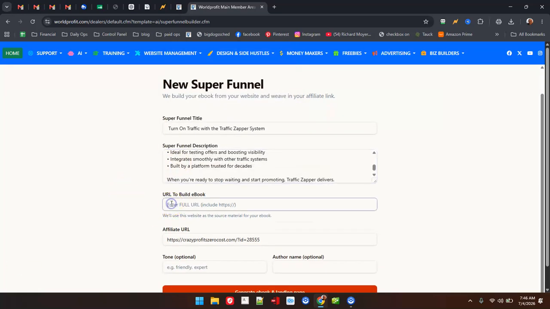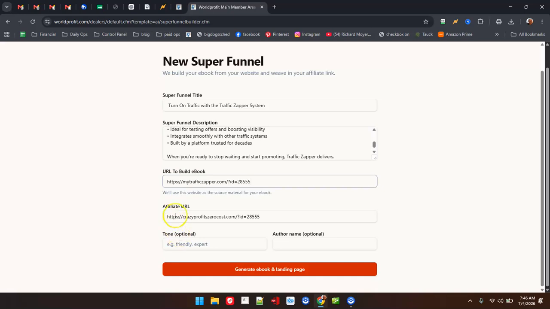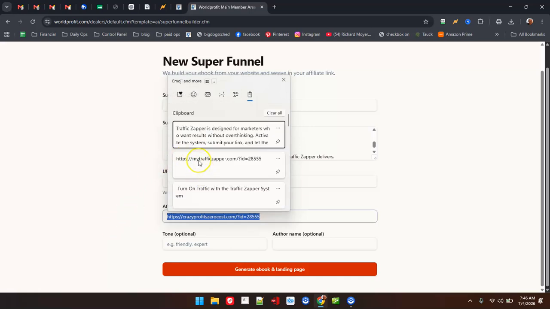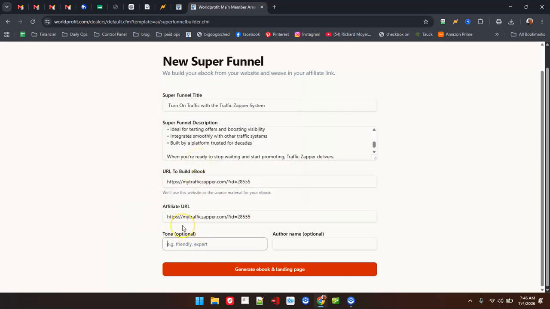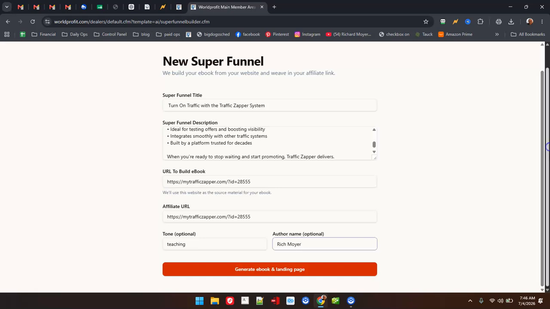And the URL to build the book. See there. And I'm going to make that the same affiliate URL. And I'm just going to make it teaching. And it works if you spell it right. Okay, and put my name in here. So I have everything filled out that I need. I'm going to come up and take a look at everything. Yeah, that's what I want.